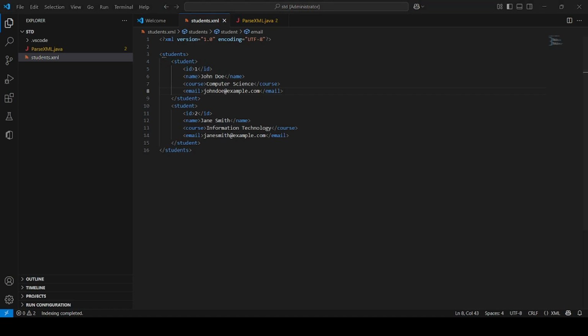Next is the child element. You can see our child element name is student, and we have two child elements, and each child element contains multiple nested elements like ID, name, etc. Here, this is called the leaf element, which contains the data values like ID, name, course, and email, etc.